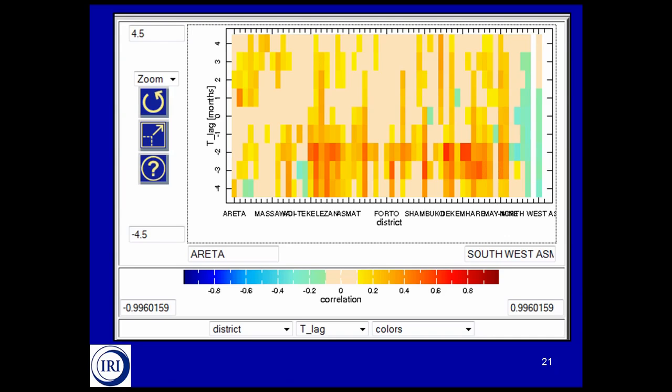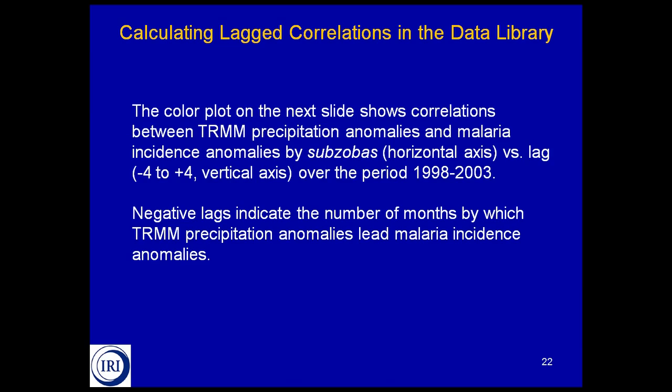So when you click on the Colors Figure Viewer option, you should see a plot that looks something like this. And we'll go through the next few slides and talk a little bit more about it. So the color plot shows correlations between TRMM precipitation anomalies and malaria incidence anomalies by subzobas, and those subzobas are listed along the horizontal axis, versus lag from -4 to +4 months along the vertical axis, over the period for which the correlation is calculated, 1998 to 2003.